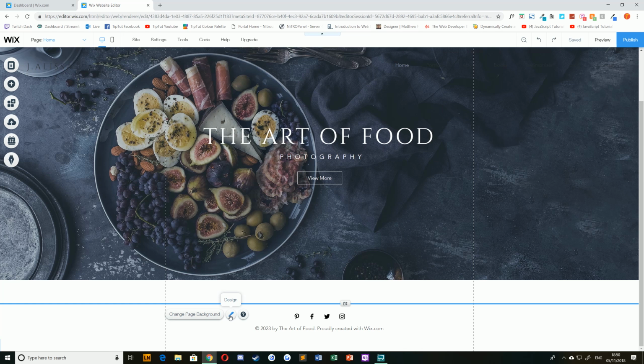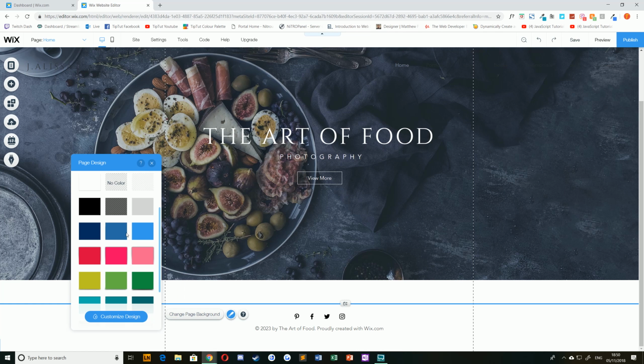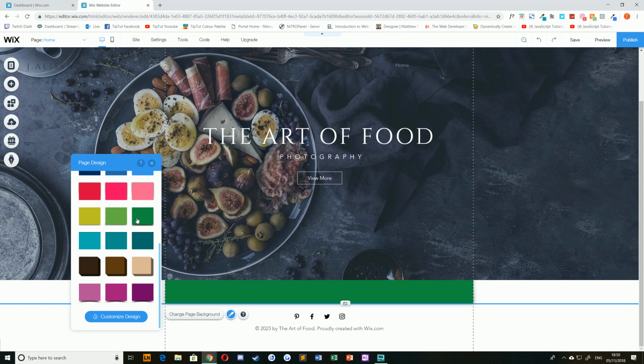To start changing the design, all you need to do is simply select an area of your body, preferably a blank area, and you get a pop-up menu that says change page background, design, and help. If you choose the design option, you can start editing your page background. For example, you could apply one of the preset themes here, for example, green with a soft drop shadow along the bottom. This changes everything inside of your margins.